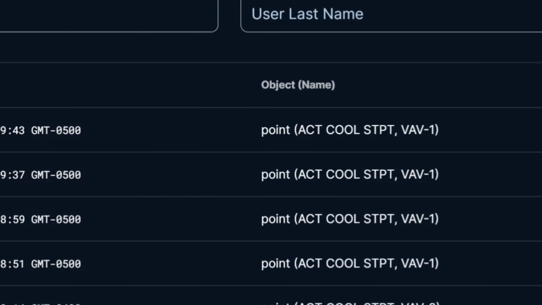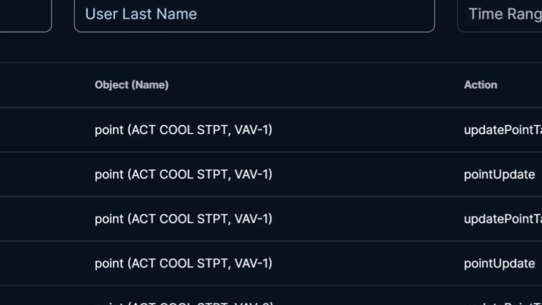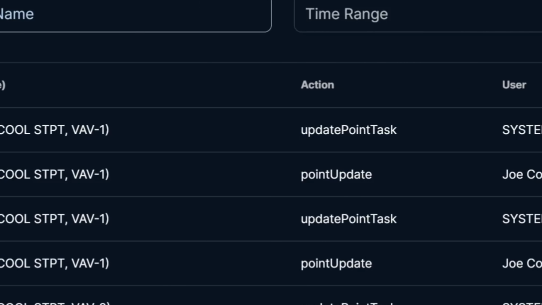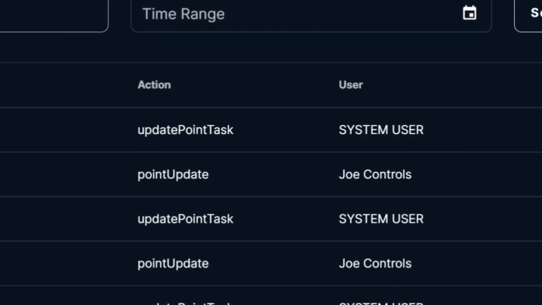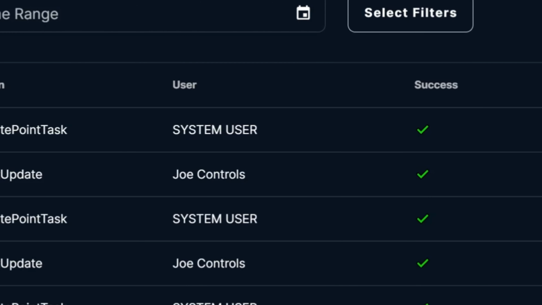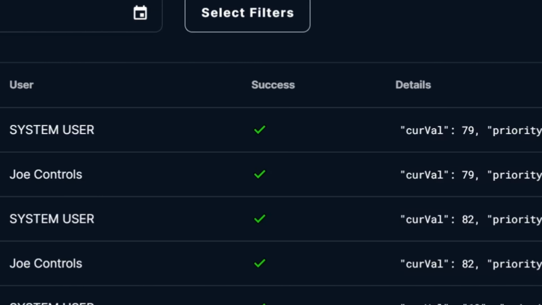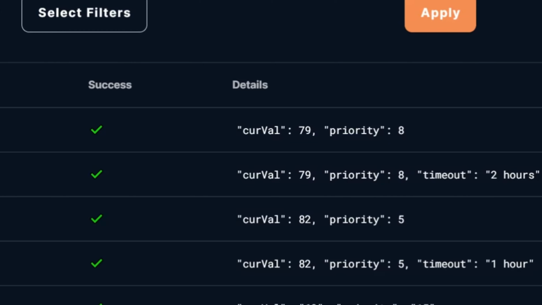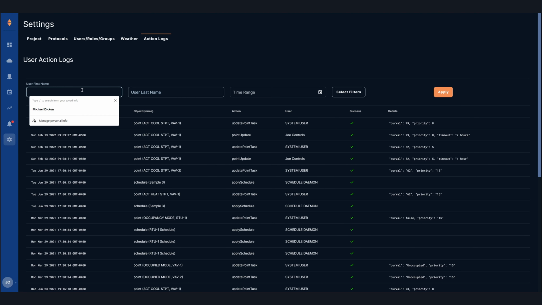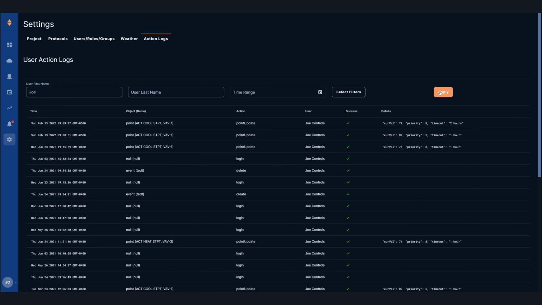And here at the top, you can see the change I just made on the dashboard, with the device, the point being referenced, the user I was logged into when I made the change, and the details of the change I made. It's also very easy to search by filling in one of the fields above the list. I'll search for Joe under first name, and click Apply Filter. Now you can see all the changes under my user's name.